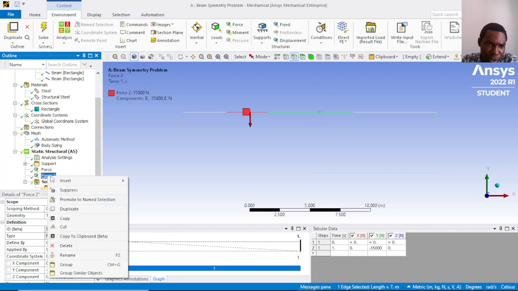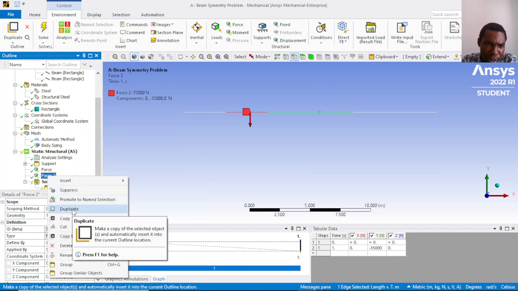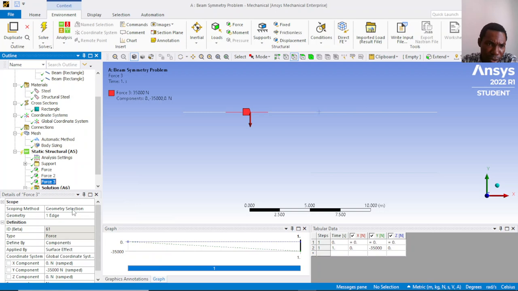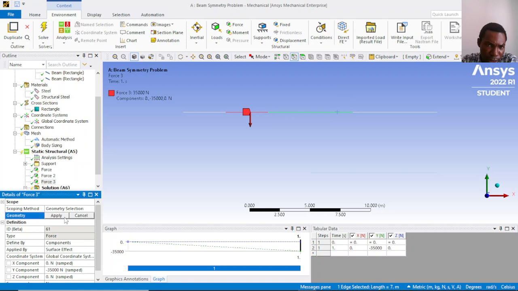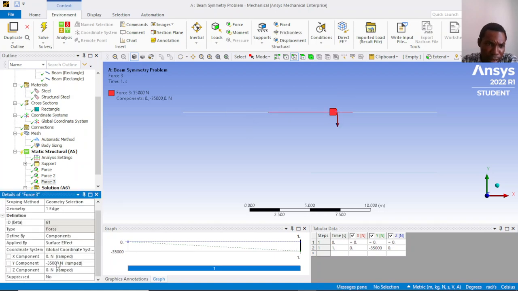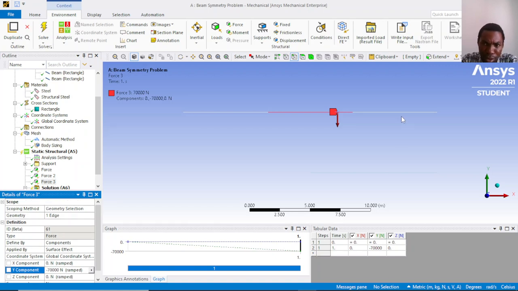What you need to do is duplicate the load, select the geometric part and assign it. And the loading, because the span is not 3.5 meters, it is 7 meters. So that means 7 meters times 10 kN per meter, that is 70 kN. So you need to enter 70,000 N here.